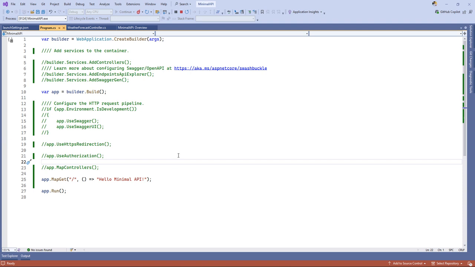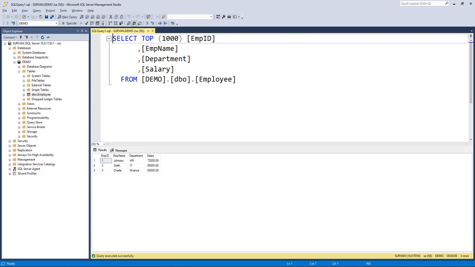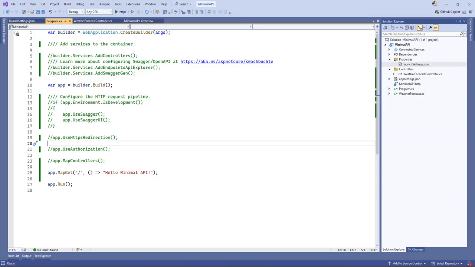Now we'll create a table and see how we can implement endpoints without controllers. Open SQL Server. Here I already have an employee table with the columns employee ID, employee name, department and salary. We'll use this table and we'll implement endpoints.